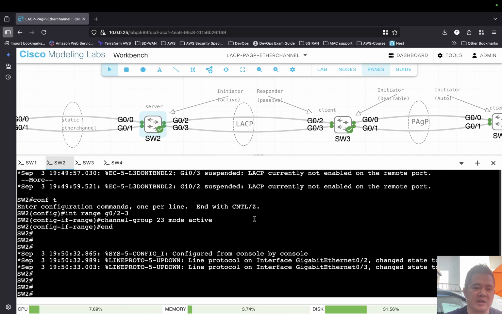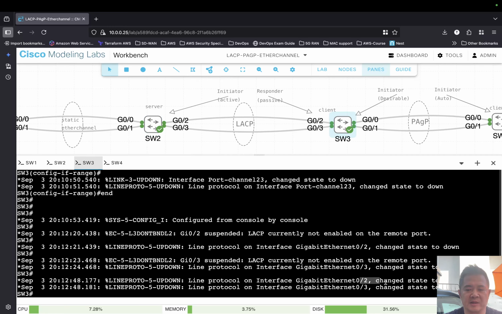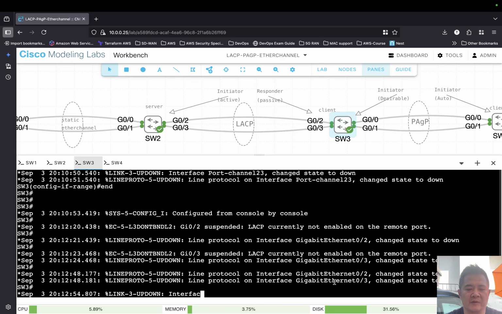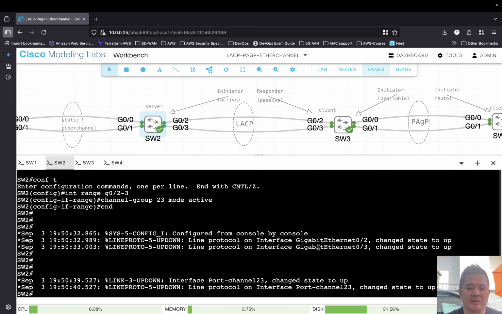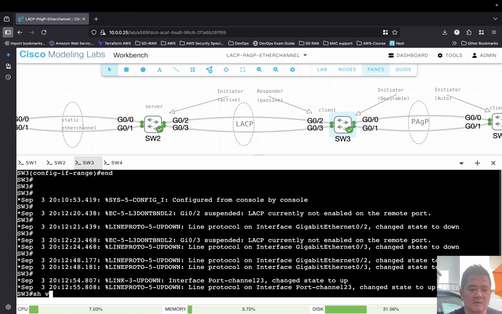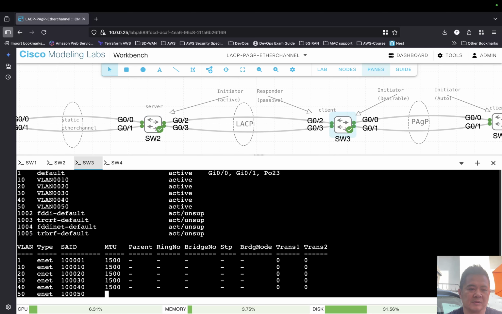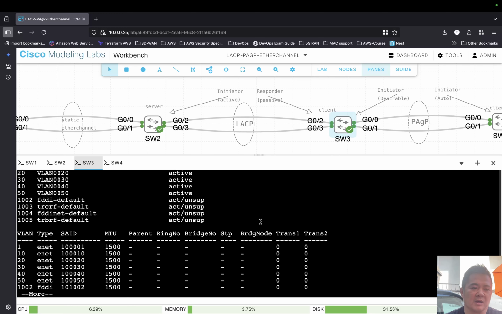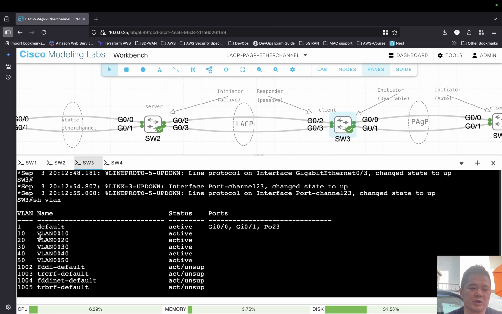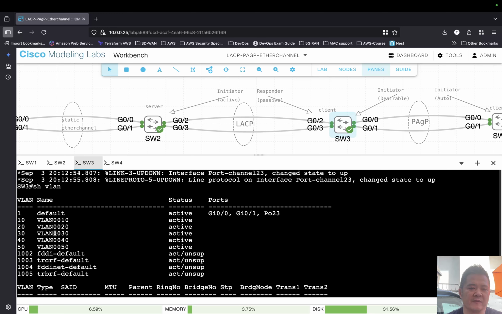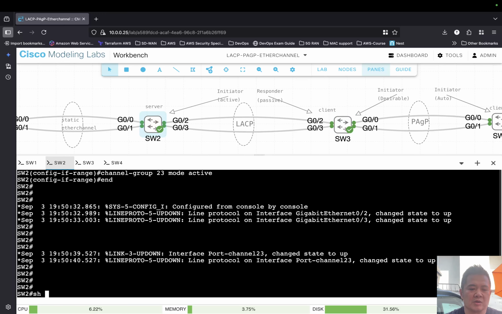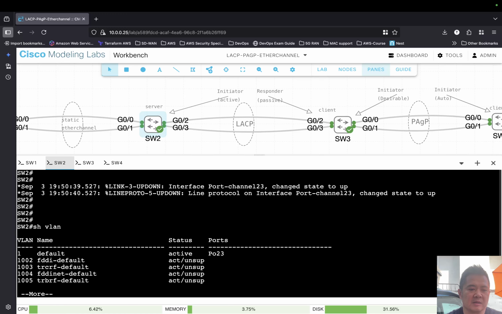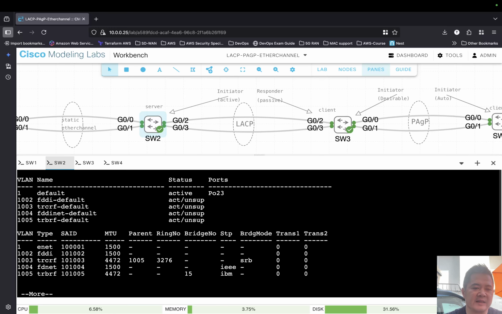All right, there it is. Port channel's up. Switch 3 says it's up as well. Physical interface is up, and port channel is up. All right, so it looks like switch 3 has VLANs 10, 20, 30, 40. Switch 2, show VLAN. Switch 2 doesn't have any VLANs.